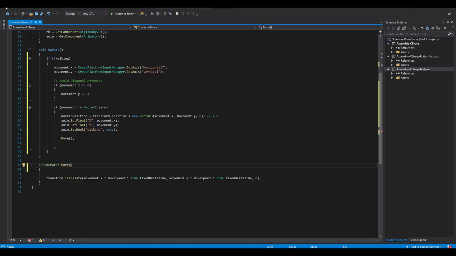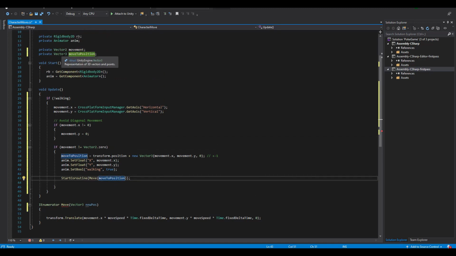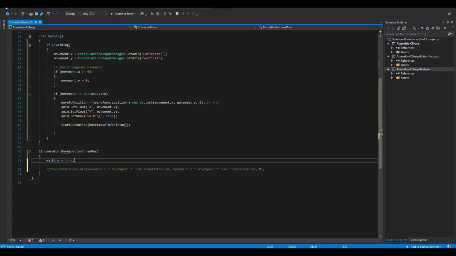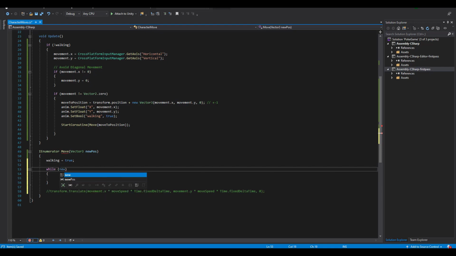Okay, let's change the function type to an IEnumerator that will have a parameter of type vector 3. Basically, our new move 2 position from before. To call the IEnumerator, it is necessary to use the startCoroutine method and inside it the name of the IEnumerator together with its parameters. In there, we now set walking to true, since as long as we are in this function, our character is moving. This as long I just said translates into a while function.